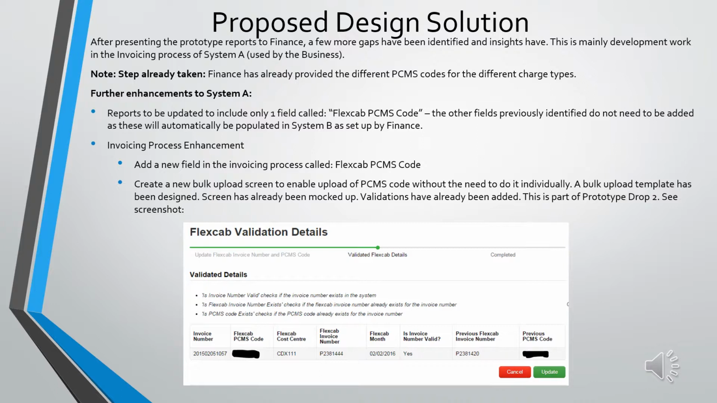So the initial proposal of having 3 fields to be added in the reports has then been narrowed down into 1. The main one that needs to be updated is the FlexCab PCMS code. The other 2 have been noted that System B can automatically populate. They don't need to link to System A, which was good.